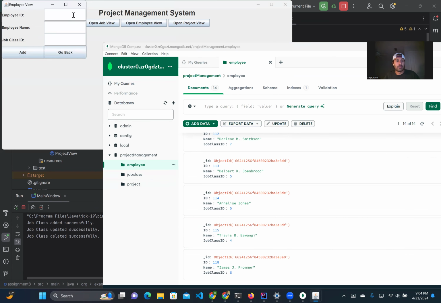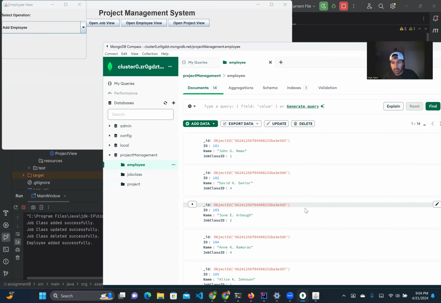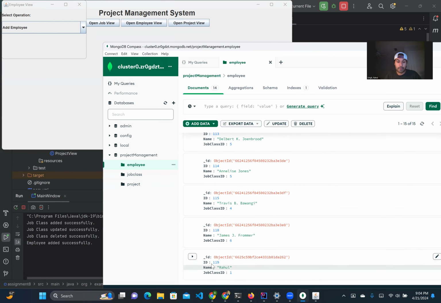Then we can add an employee if we want. So we can say ID 119, employee name is my name, and the job class ID is 1. So add. We refresh the database. There it is with an ID 119. Name is Rahul. Job class ID is 1.